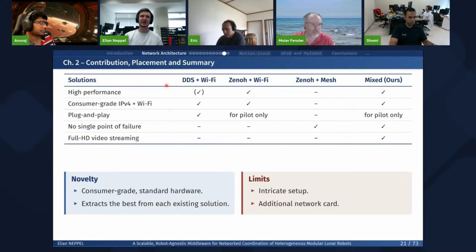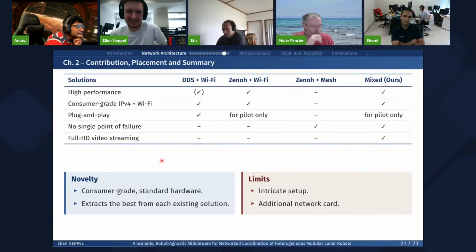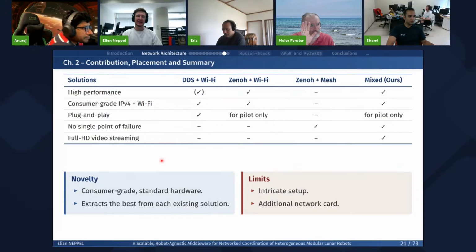Yes, and as you can see here, now with these mixed topologies of multiple protocols, we can actually have the best of everything we want. We have now high performance at the same time as no single point of failure, at the same time as full HD video streaming. The only limitation is really that it's hard to set up, but I mean, this is my job, so I will do it for you. And it's only difficult for the infrastructure side. For the user side, it is much, much easier to simply connect to the Wi-Fi and directly use the robot. And also you will need an additional network card for the mesh network on the robot.